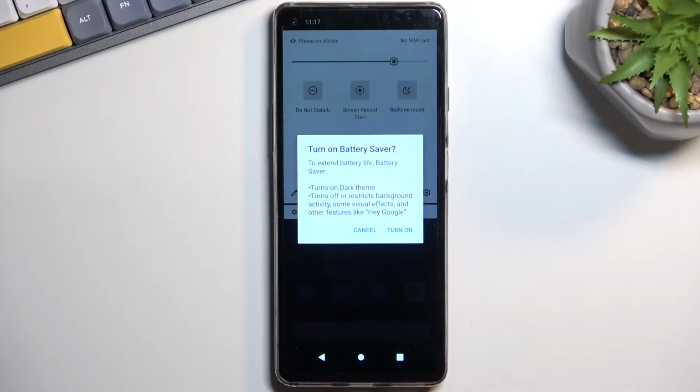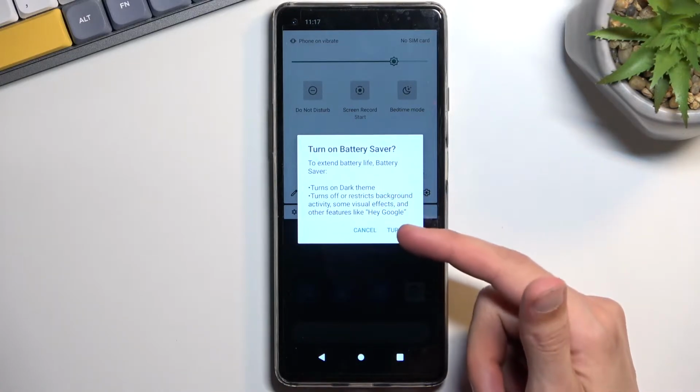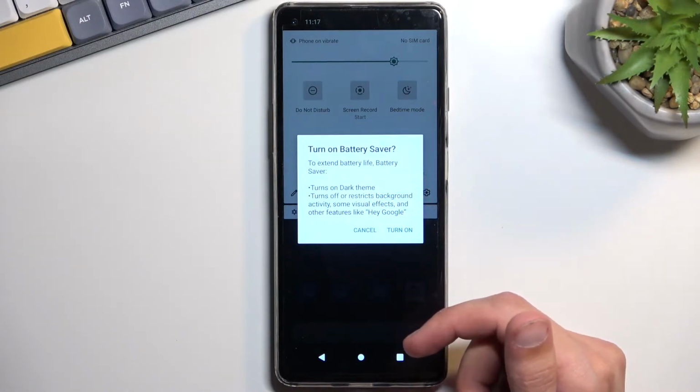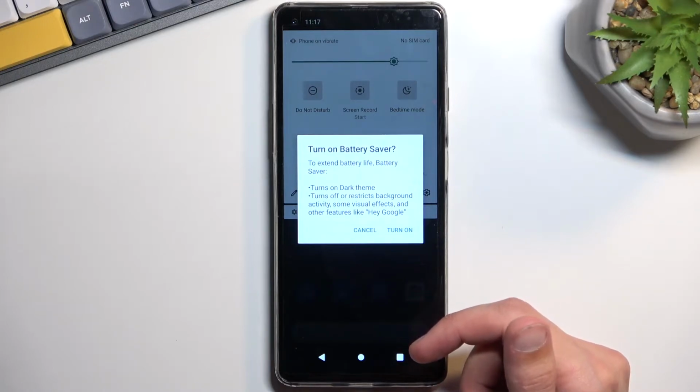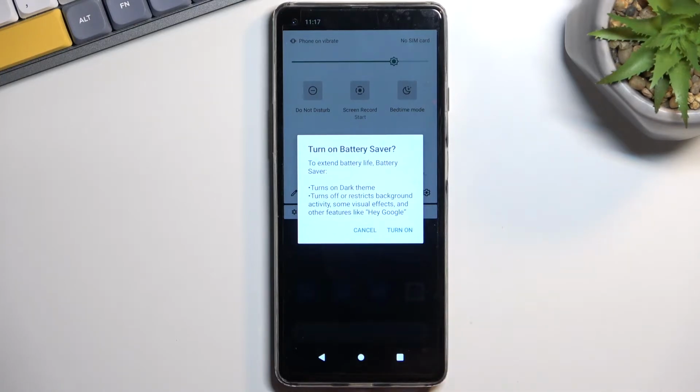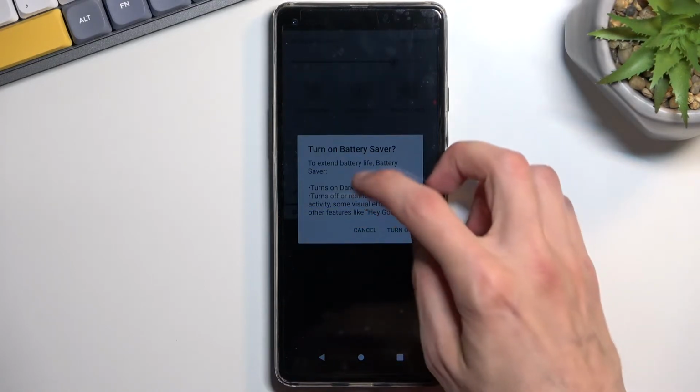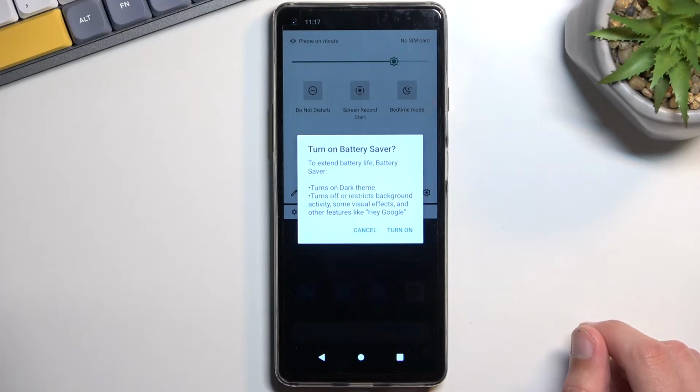It will bring up a message letting you know that power saving mode will change things like the dark mode, or basically turns it on, turns off or restricts background activities, some visual effects, and other features like Hey Google. So obviously if some of those bother you, then you might have a little bit of a problem with power saving mode. And additionally, there's probably one more thing that the power saving mode does, which isn't necessarily specified here per se, which is it will disconnect from Wi-Fi and mobile data when the device is not being used.